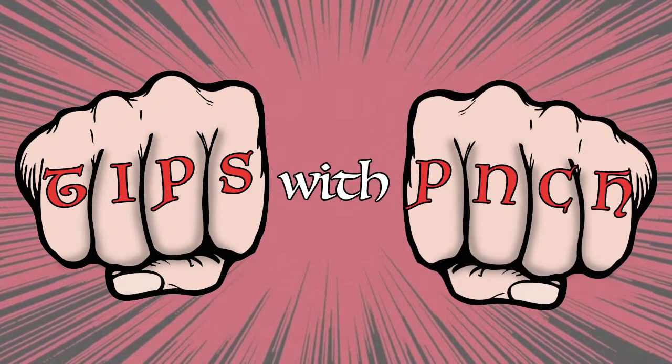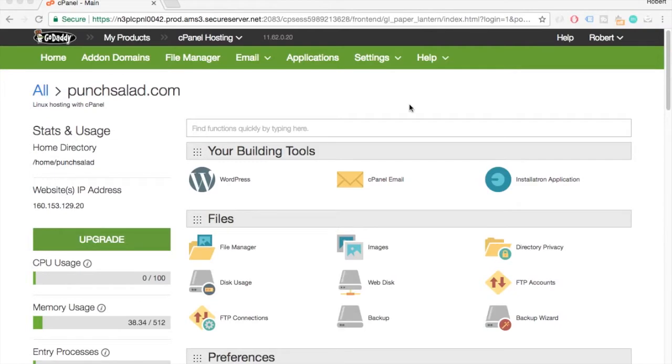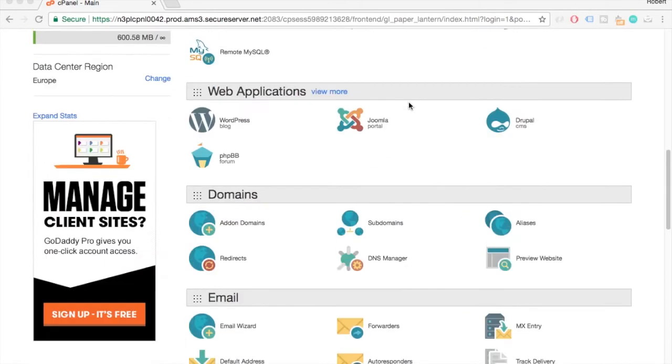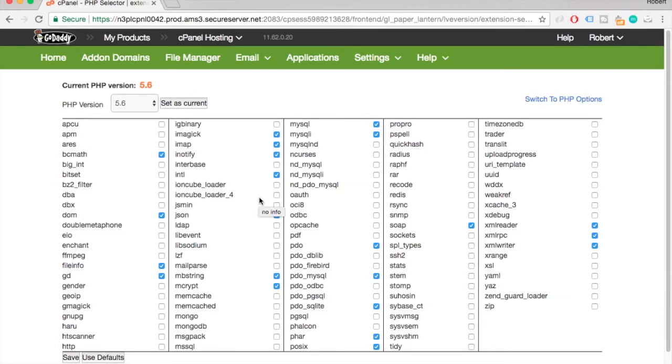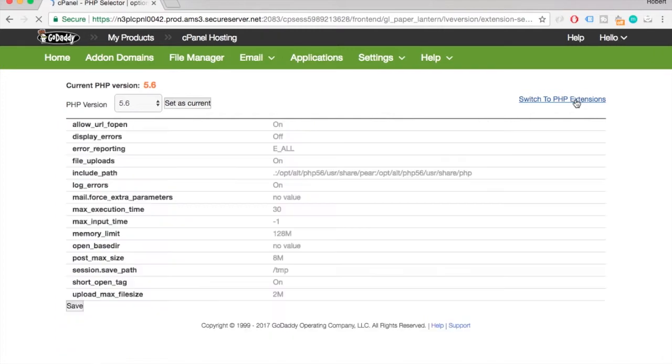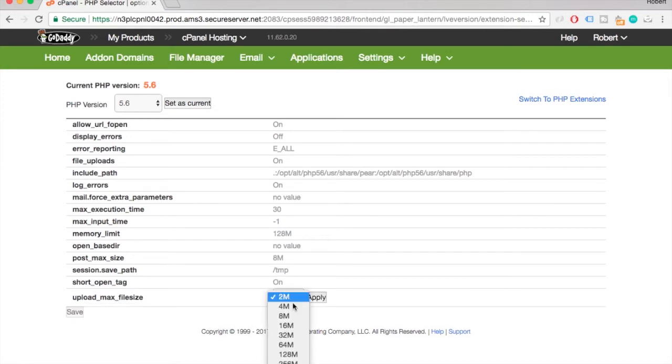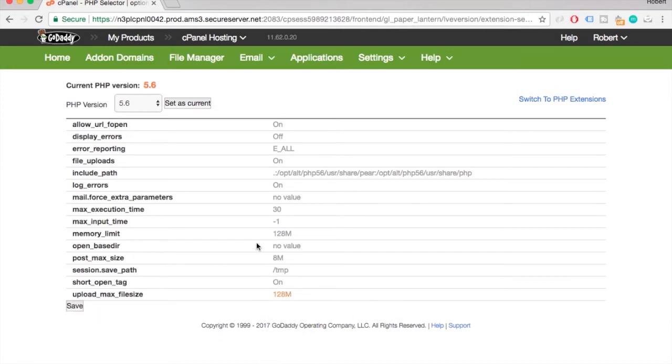Tips with Punch. All right, once you're logged in and you're on your cPanel, just scroll down until you find Select PHP version. And here, you just navigate here on the right, switch to PHP options. And here at the bottom, you have upload max file size. And if you change that number from 2 to, let's say, 128 megabytes and save it, now you should be able to upload your plugin.